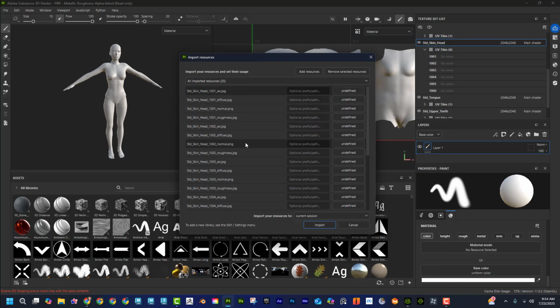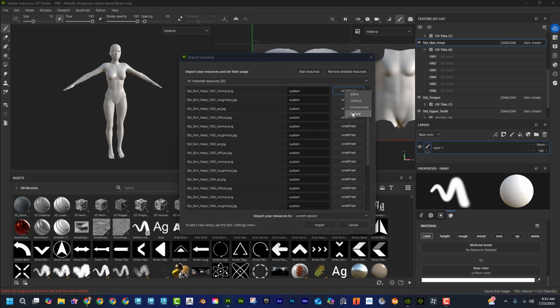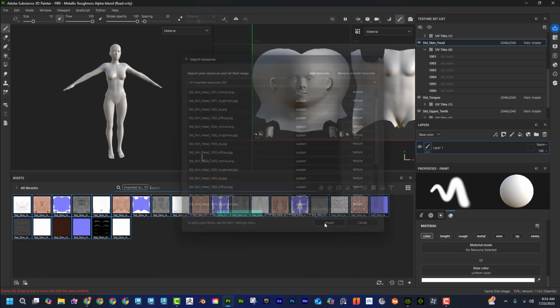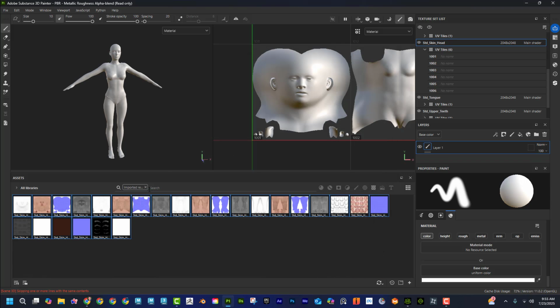Okay, so I'm going to go like this. So this is basically a keyword to find it. You know, I could say custom, and then I'm going to say texture, and then import. Okay, cool. So there they all are. And then I could type in custom, and then it would come up. But I'll just leave it here.